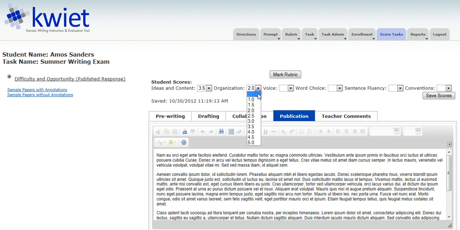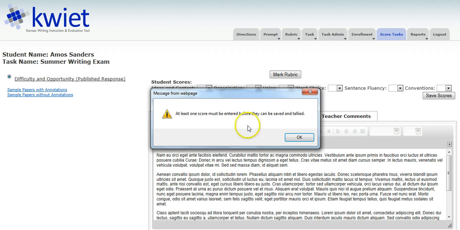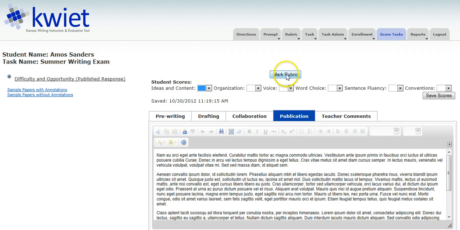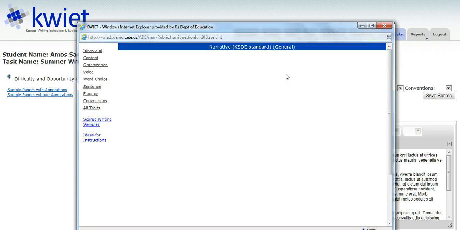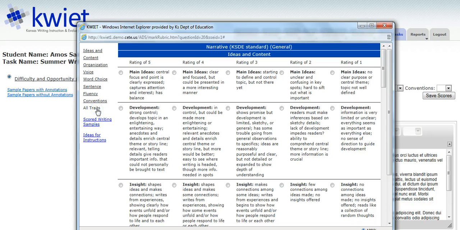Or, if I would prefer, I can actually physically mark a copy of the rubric by clicking the Mark Rubric button you see near the top of the screen. When I do this, it pulls up the rubric that I created or that I associated with this particular prompt. And so physically what I can do, you'll notice the layout of this rubric looks very, very similar to the state rubrics that are used for the Kansas Writing Assessment, with the rating of 5 being in the left-hand column, and then as we move to the right, a rating of 4, a rating of 3, a rating of 2, and a rating of 1.